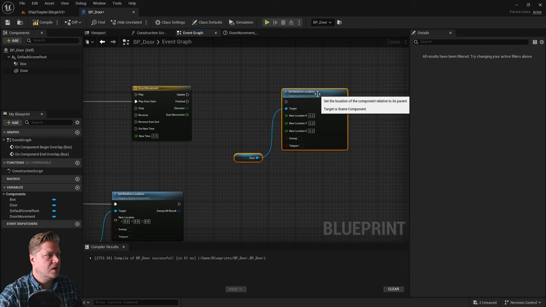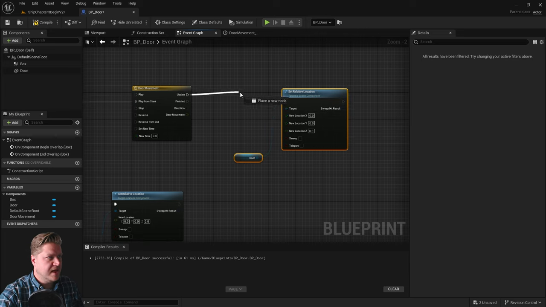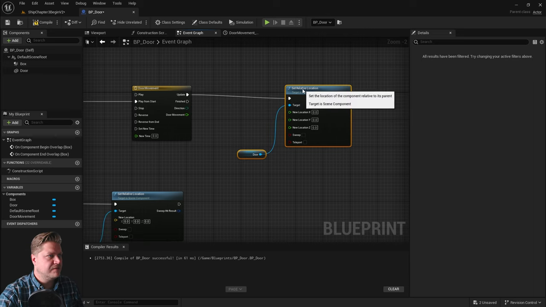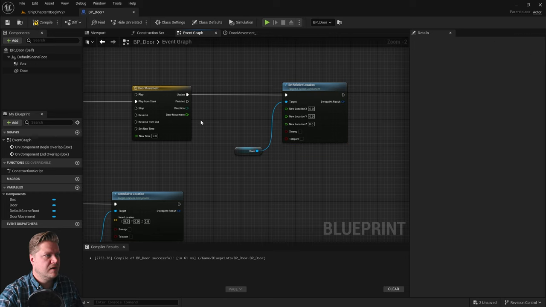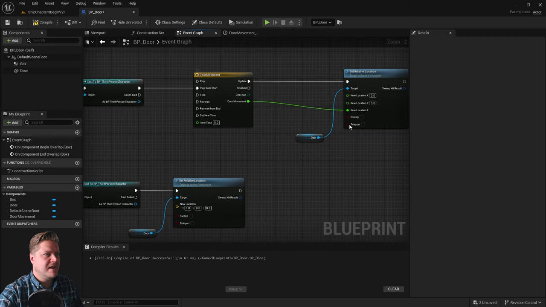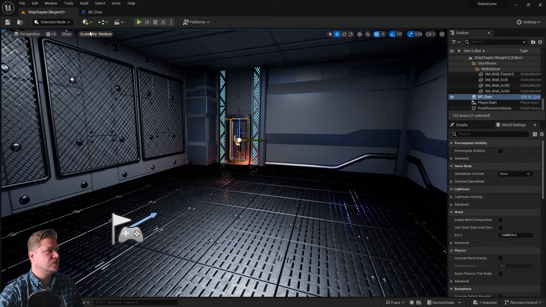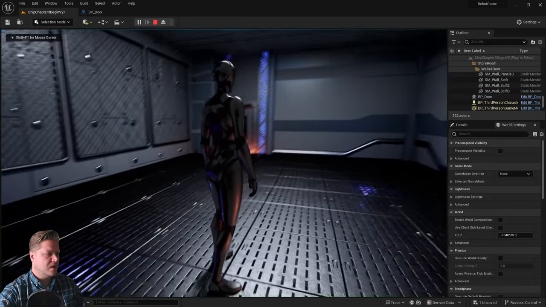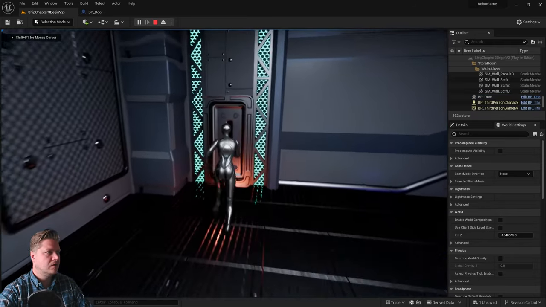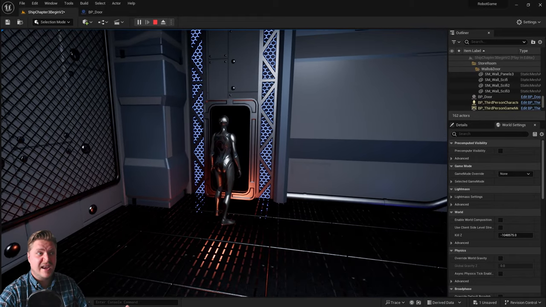And then what we can do is take this update node here, and that's going to get the set relative location doing some stuff. And the door movement here is going to go into new location Z, like that. So that's now going to make this happen over 0.75 seconds. So let's test that out. We're going to compile, save, go back to our level, and we're going to run over to the door. And you can see that now opens smoothly.